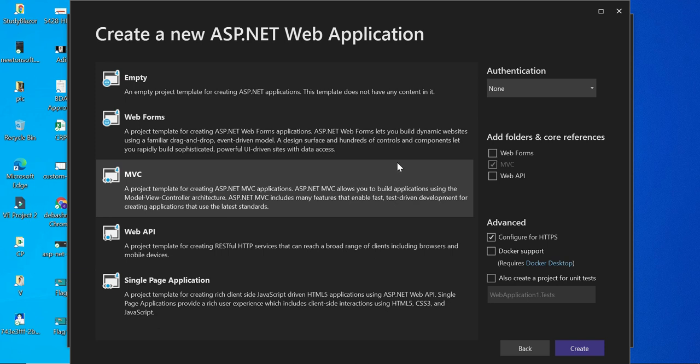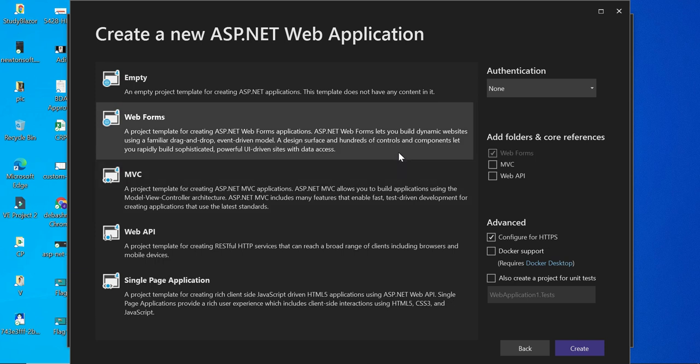So that's it in the video. I hope it will help if you have installed Visual Studio 2022. This is a quick workaround solution for the missing .NET Framework templates.